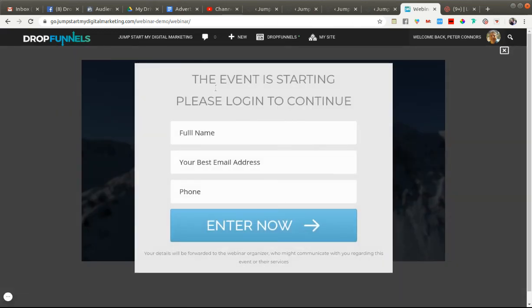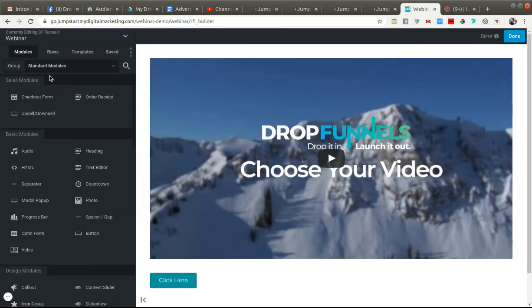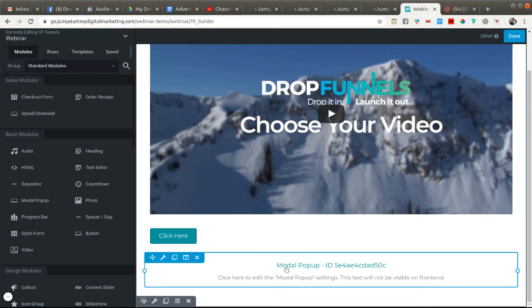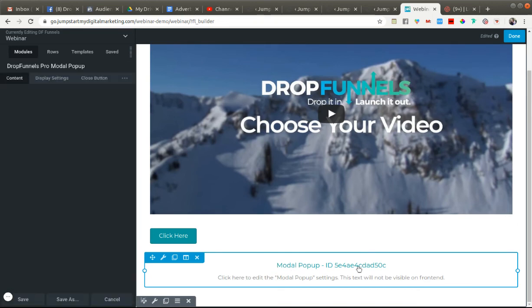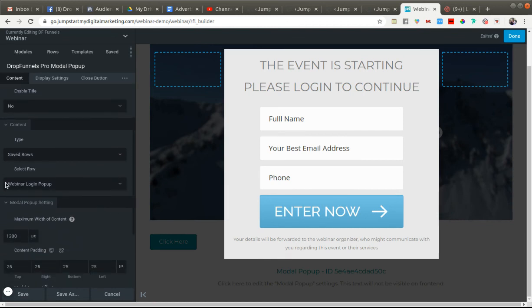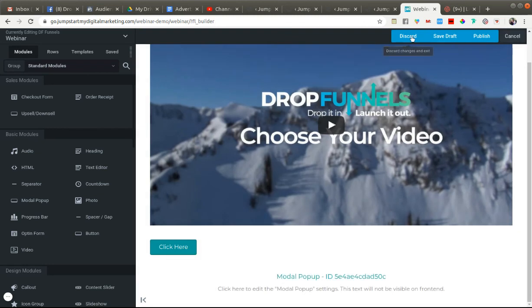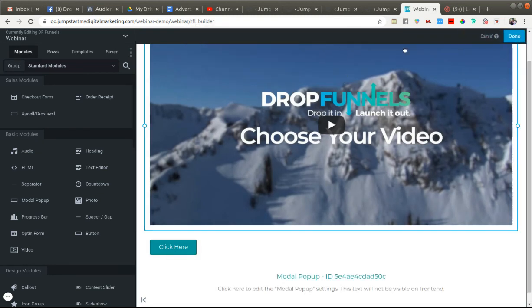The next page, which is the actual webinar page, we're going to go in and scroll down, and I have a modal pop-up down here. This is where you just want to make sure, again, just verify that it's working and that the webinar login pop-up is actually the one that's in the saved rows. So once that's done, they're going to hit the close button, which is all configured correctly. And you can hit done up here. I'll discard my changes. Actually, I'll cancel that.